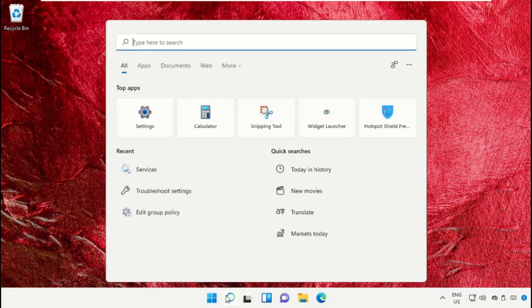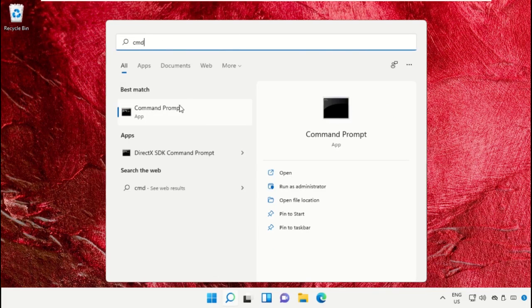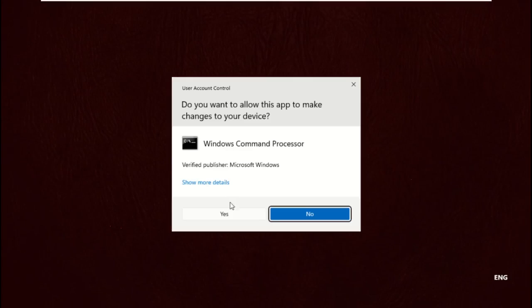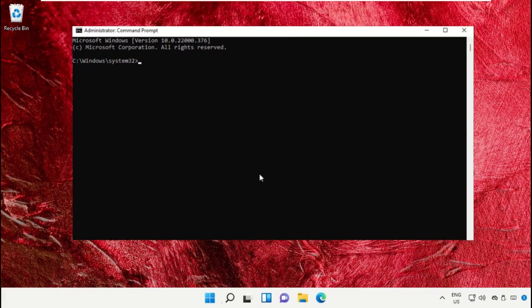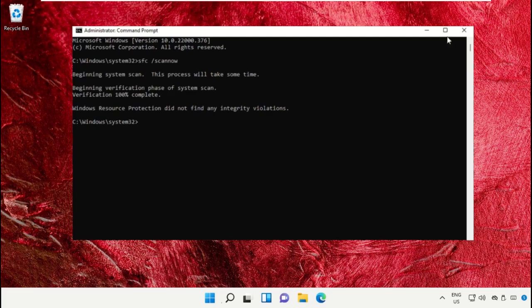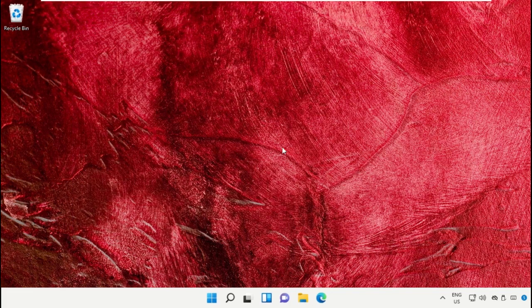Again go to search bar, type cmd, run as administrator. Now type this command carefully, sfc /scannow. Now this command will take some time to complete the process. Once done, close the command prompt window.